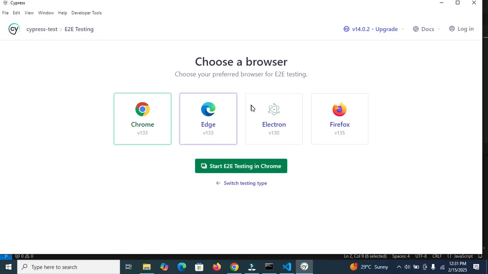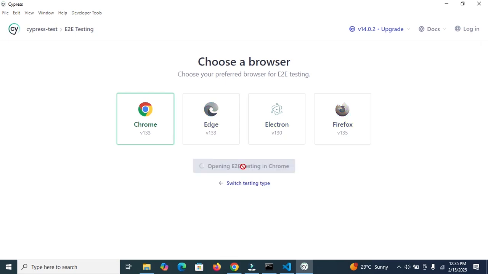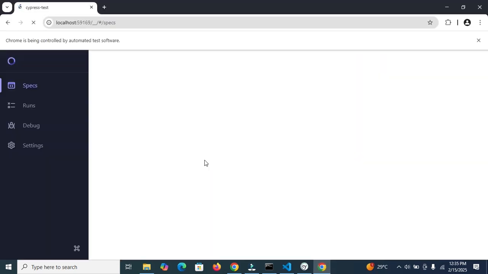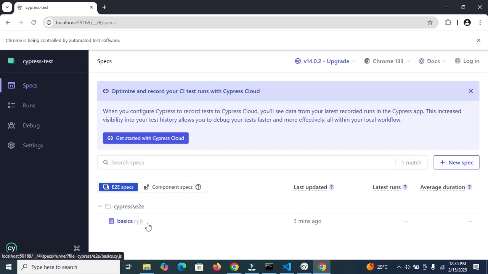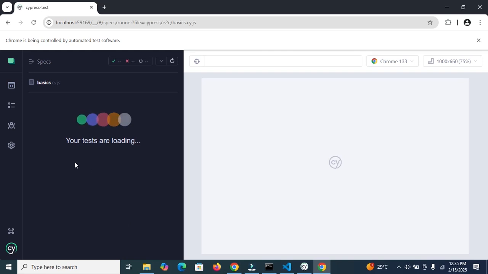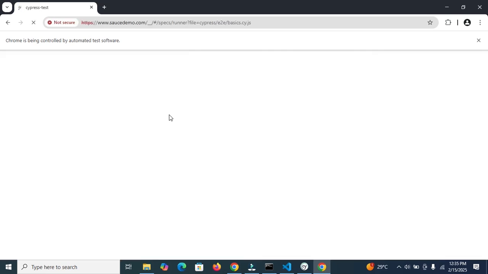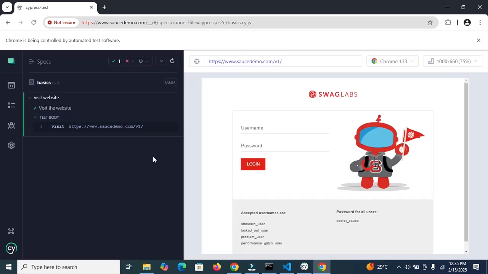and then click on start end-to-end testing in Chrome. Here you can select the browsers. Now we need to select this basics.cy.js. This is the test file. Click on this basics. Your tests are loading. Now it will navigate to this URL. As you can view, visit the website. Here we enter visit website, and the second is the test name, which is visit the website.